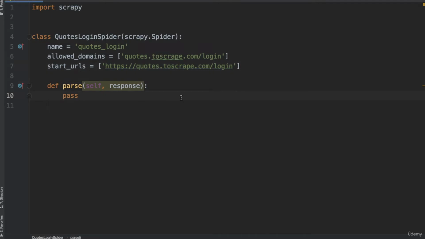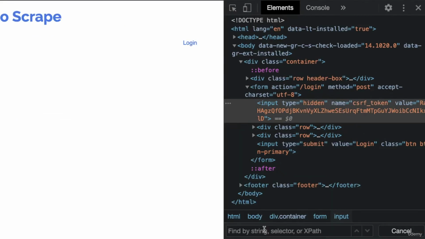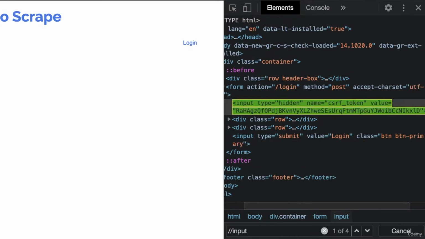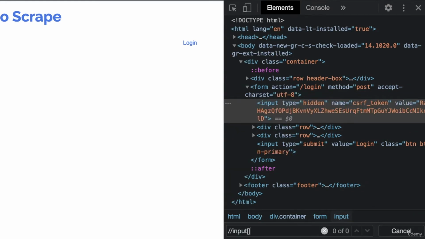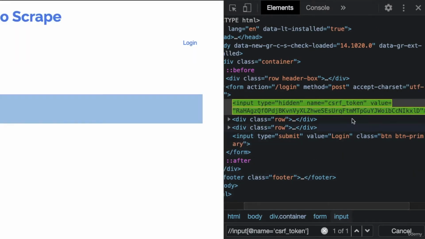Then inside the parse function, I'm going to define a new variable called csrf_token equal to response.xpath. And inside parentheses, I'm going to write an XPath expression that locates that token element. So I'm going back to the browser and now I'm going to locate the token element. So I'm going to press Ctrl F to locate an element, and now I'm going to write /input. So I'm going to continue writing the expression. So I open square brackets and write @name equal to open quotes csrf_token.